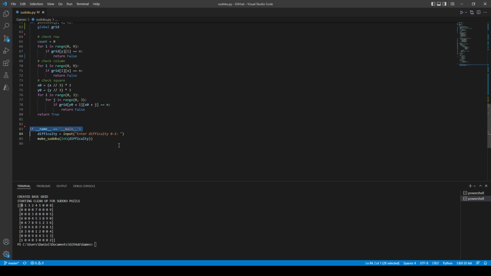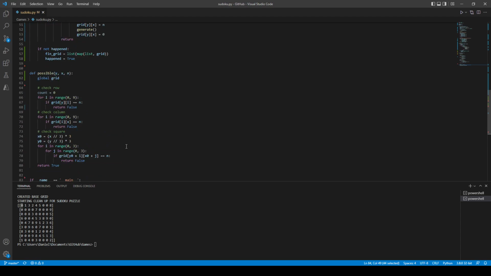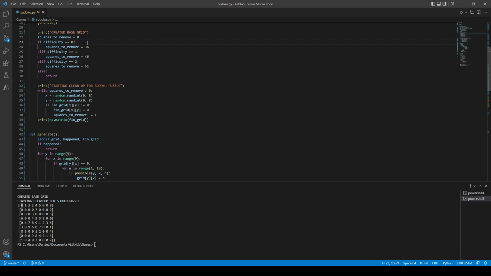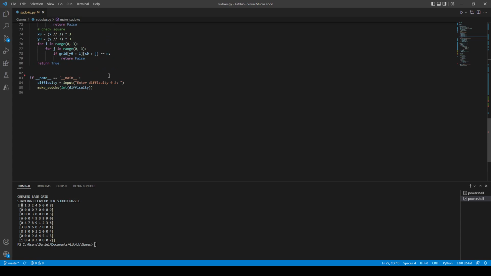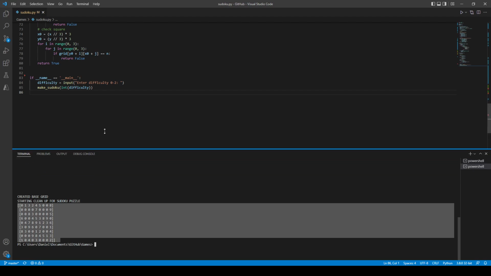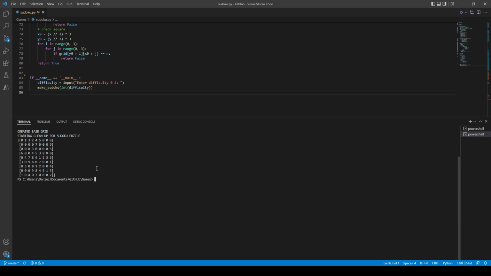And yeah, finally we have what we're actually calling to begin with, and we have a user input of 1 to 2. So this is just going to be our difficulty. That difficulty is just a different number that we're going to subtract: 36, 46, 52. It could be any value, to be honest. It doesn't really matter. But yeah, so then we call it with our difficulty, and then we get our end results here at the bottom. I'm not going to solve it, but it looks right. I don't see any overlap anywhere.